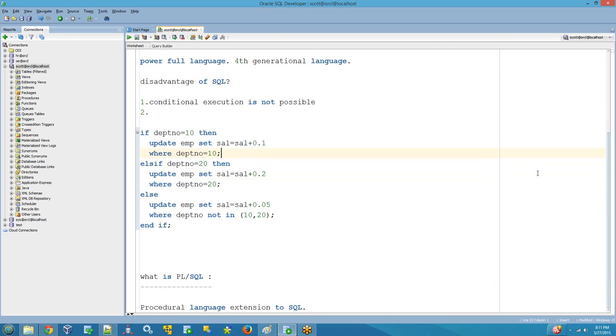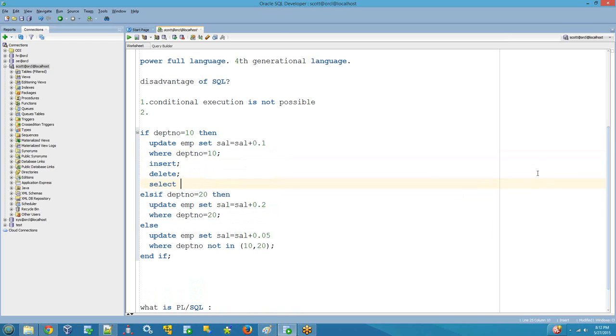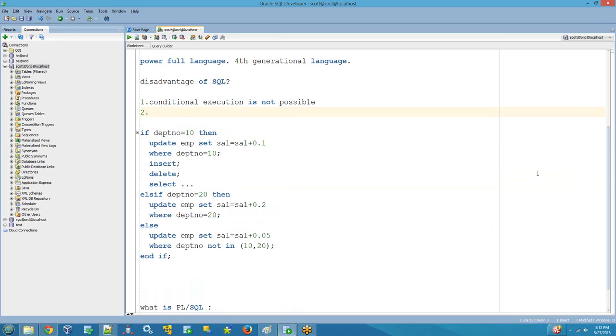Now, I want to execute an update, an insert, a delete, and a select. This is a complete program, a complete block of code. Can I execute all four commands? It is not possible. Maybe an update example we can do with CASE or DECODE, but multiple conditional execution is not possible. For easy reference I specified only one command, but in real time it can be multiple commands. Conditional execution is not possible and looping is not possible.